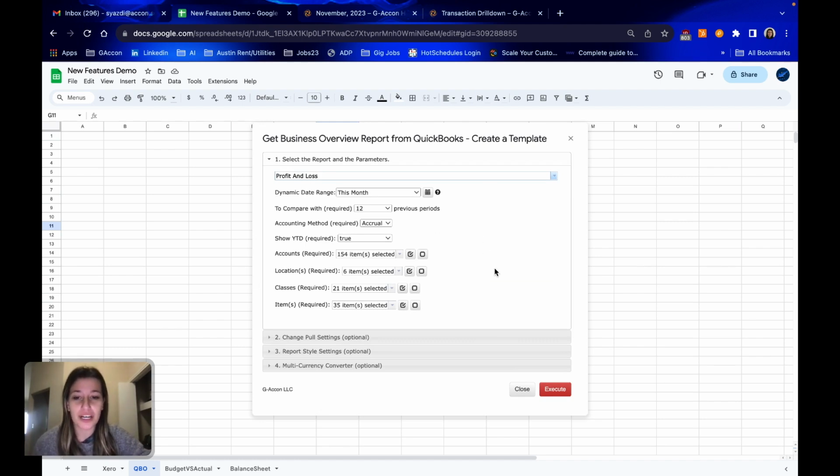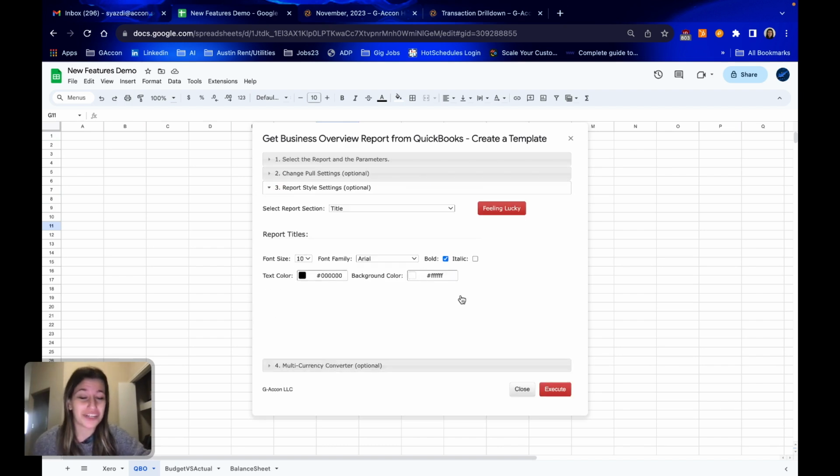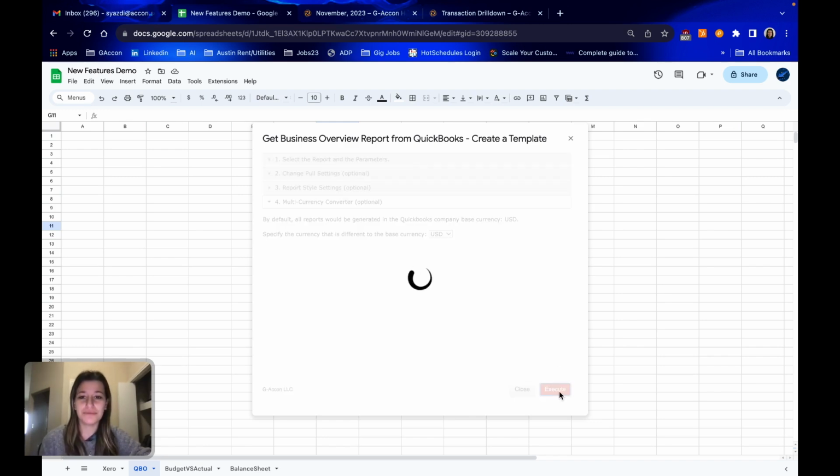So I'm going to go with the profit and loss report and business overview reports, just as usual. I'm not going to select any specific parameters here, but going to change pull settings, I'm going to make sure this check mark right here, create deep links to QuickBooks, is selected. Again, with business overview reports, as you already know, you can absolutely edit the aesthetics of it and the colors, fonts, data to whatever you'd like. Same thing with multi-currency converter, but for this example, I'm going to keep it at USD. Hitting execute.